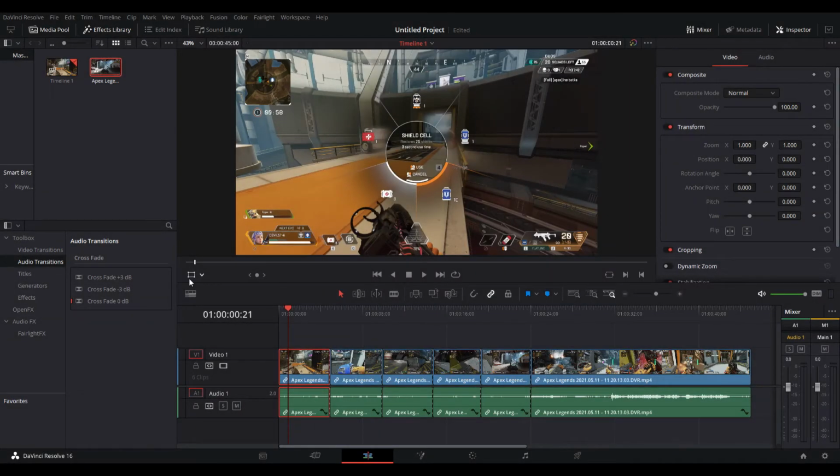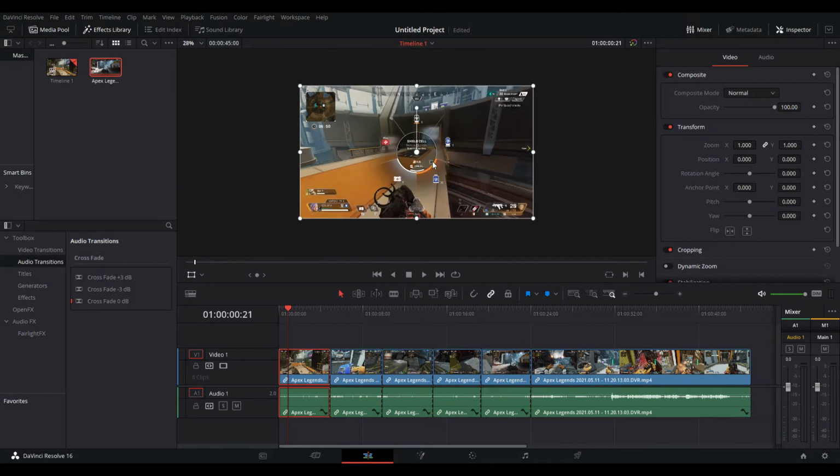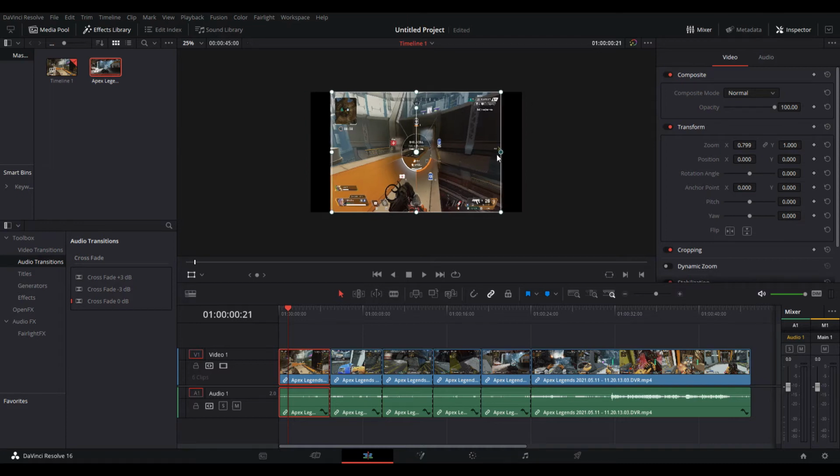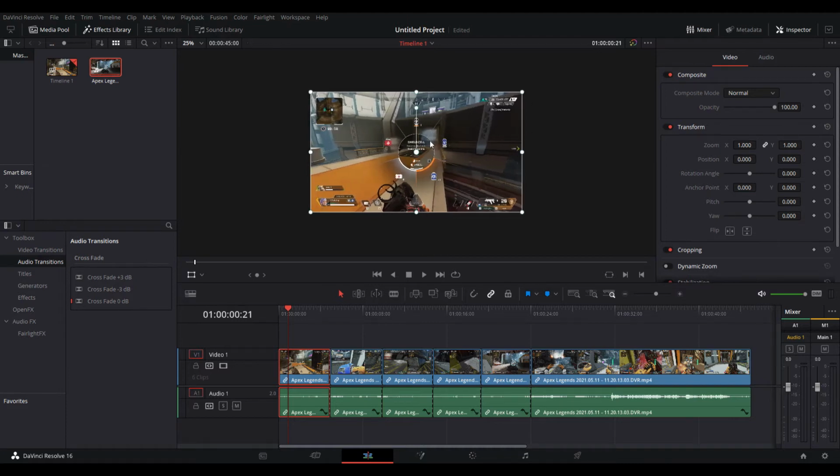If you go over to this button right here and you click on it, this is called the transform tool. So I'm just going to zoom out a bit just so that you can see what's happening. This tool allows us to change the size of our clip, the rotation, the aspect ratio. This allows you to do whatever you want to the clip from the beginning of it till the end.